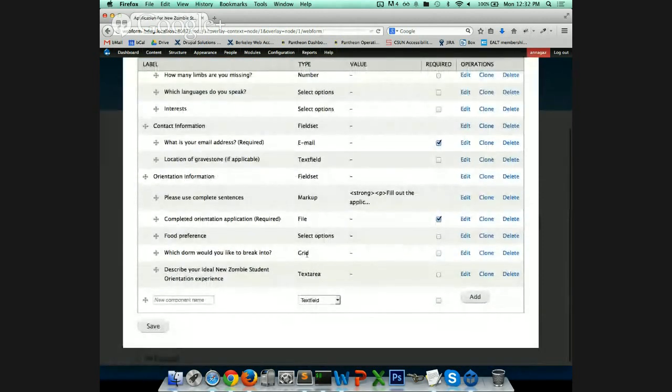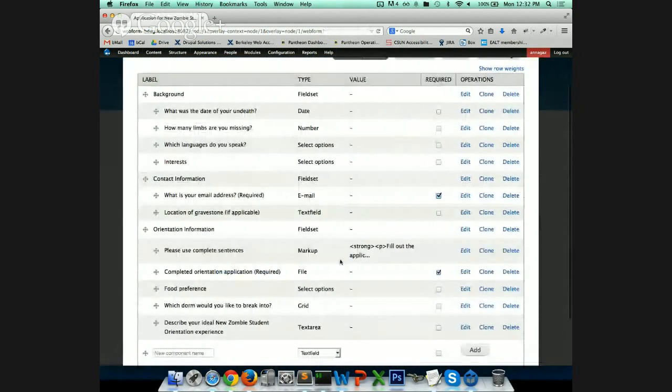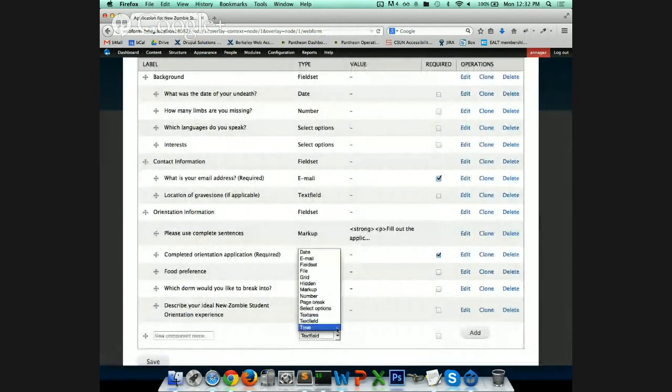Okay, I think I showed the text area. Yeah, I did. So that's pretty much it for the components. And so the other options, basically when you add a new one, you just give it the name here, and then it defaults to text field. I think that's probably what's most common for people adding web forms, but here are all the options that you can select.